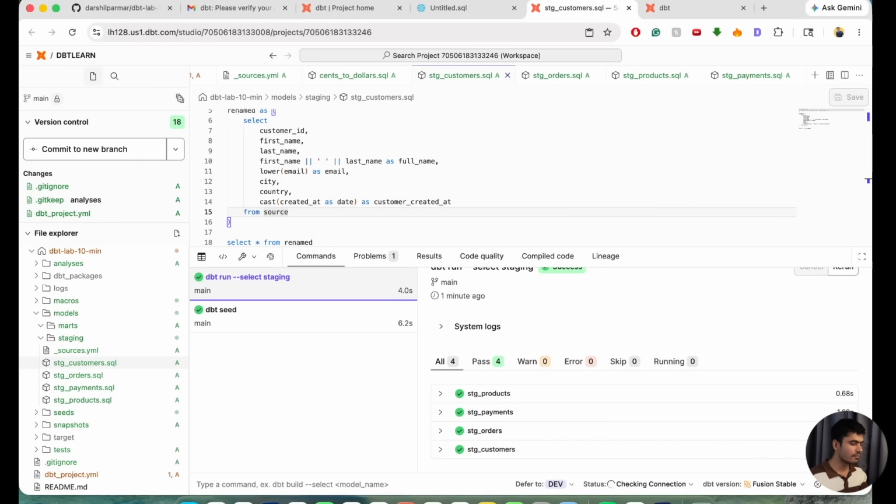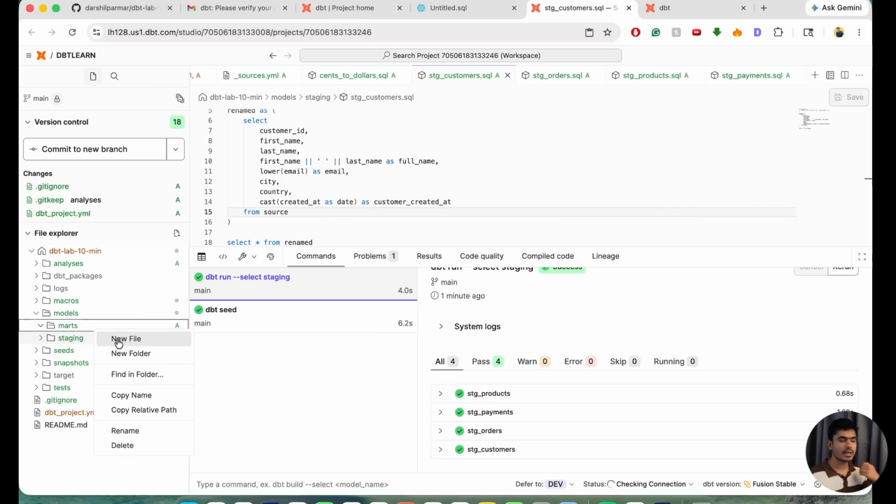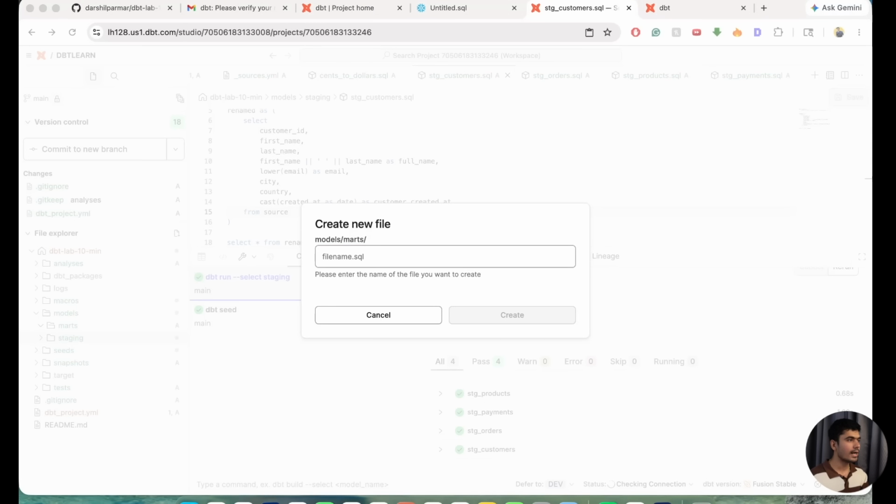Okay. Now we'll do the same thing with the mart. So this is our staging data where we do a little bit of transformation. Now we'll add mart data, which is where we actually do our analytics. So we'll create a new file. We'll add the customer information here. So dim customer. I'll create this.